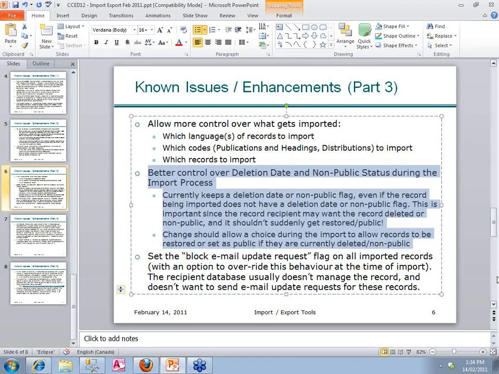So the issue is, if I send a record with a deletion date, I delete a record and I send it to Find Help for 211ontario.ca. They get it with a deletion date. It gets deleted in their database. Then I end up restoring the record. It's not deleted anymore, and I send it again. Well, I'm sending it with no deletion date. It stays deleted in Ontario CIOC.